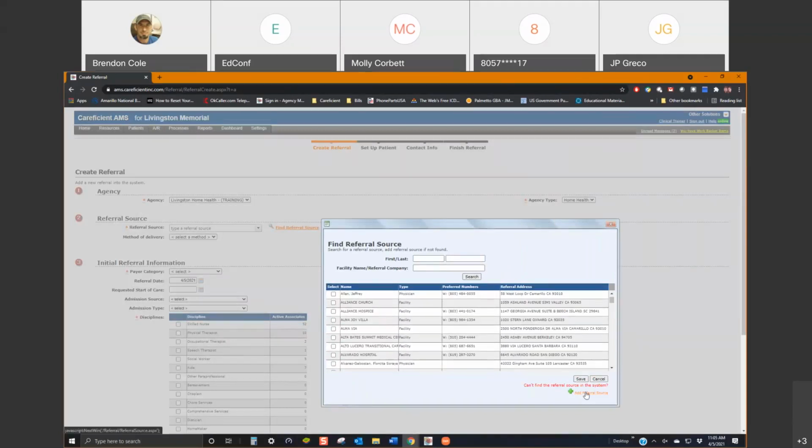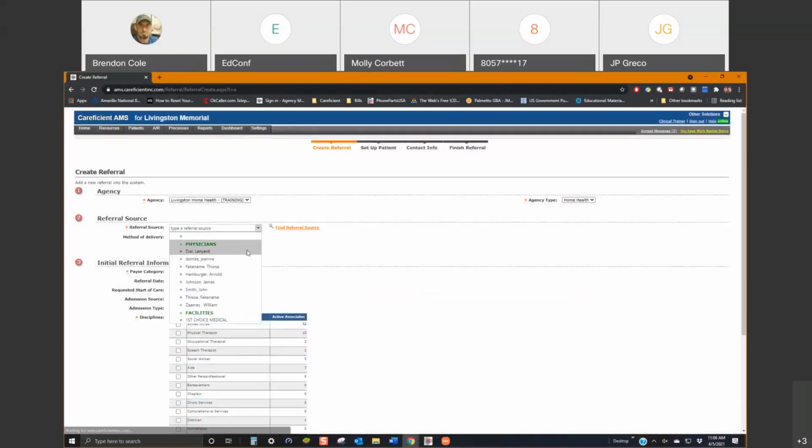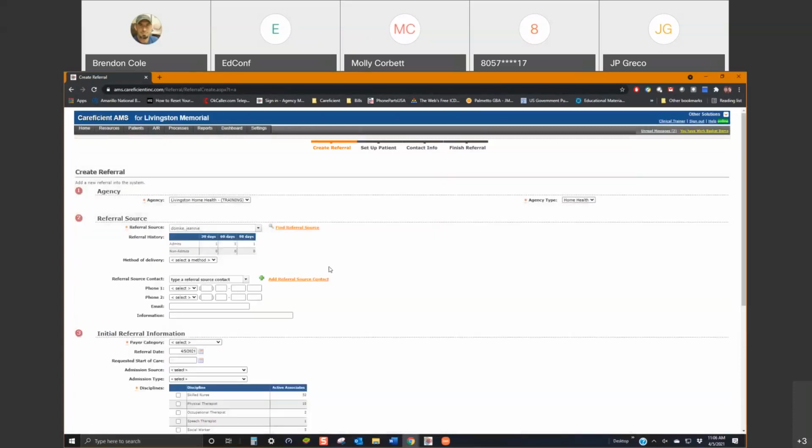Okay? If it's not available, there is the option, if you have security permissions to do this, to add a new referral source. Just be careful if you do this that you're not duplicating one of these referral sources that are in here already. I'm going to just go ahead and use one of these as a referral source. You will get a little bit of a referral history once you pick that referral source.